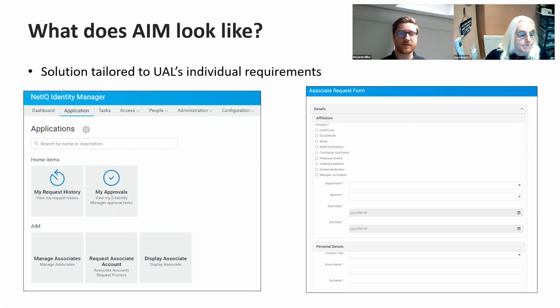Brilliant. So for those watching who are asking themselves, what is this AIM that they keep talking about? We've got some screenshots here just as examples of the tools that we put in at UAL. And for those of you who are familiar with Micro Focus identity applications, you'll recognize the user application interface here on the left-hand side. AIM is effectively just a suite of workflows and the accompanying forms and processes in order to manage requests and manage those associates throughout the life cycle and their time at the university.